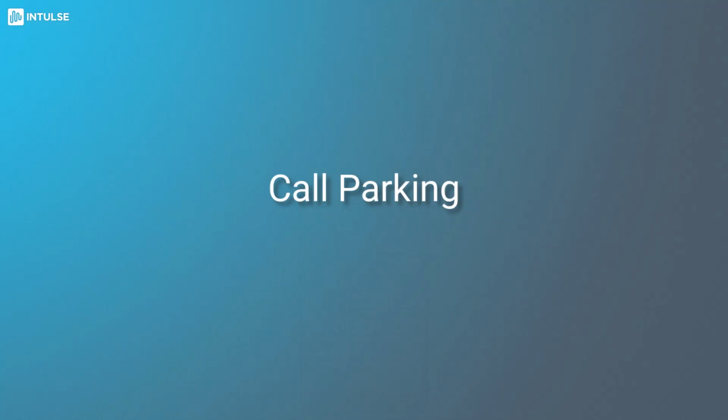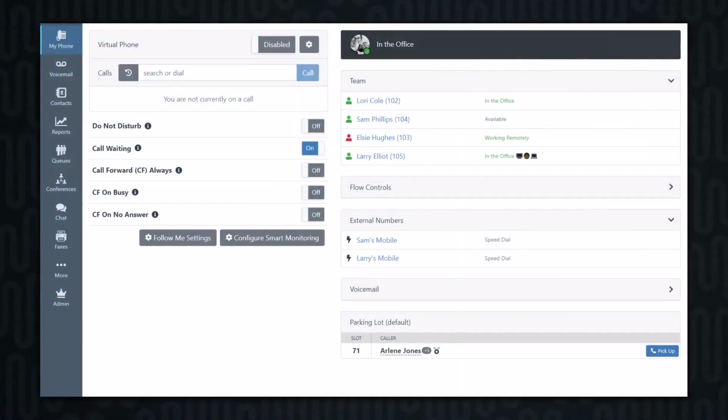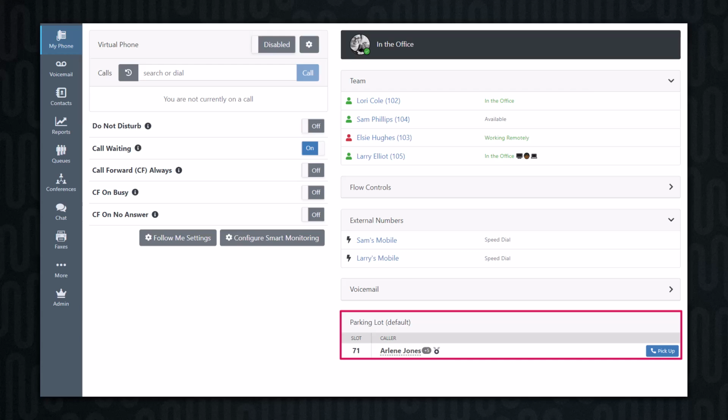Call parking makes the process of moving calls to different extensions within your organization much easier. Calls are placed on hold by assigning them to a parking space. Any user can retrieve a call from the parking space on any phone connected to your system.